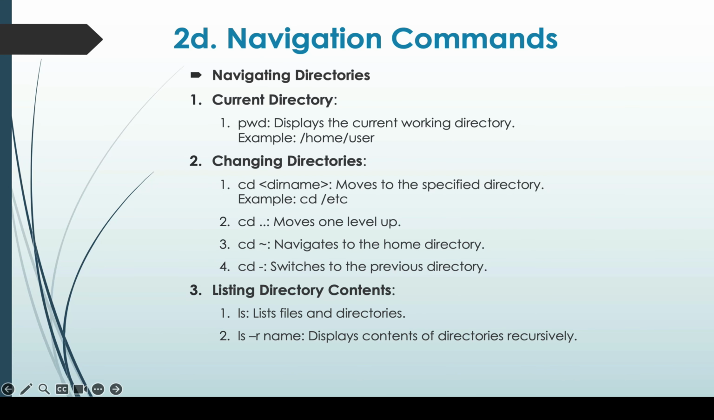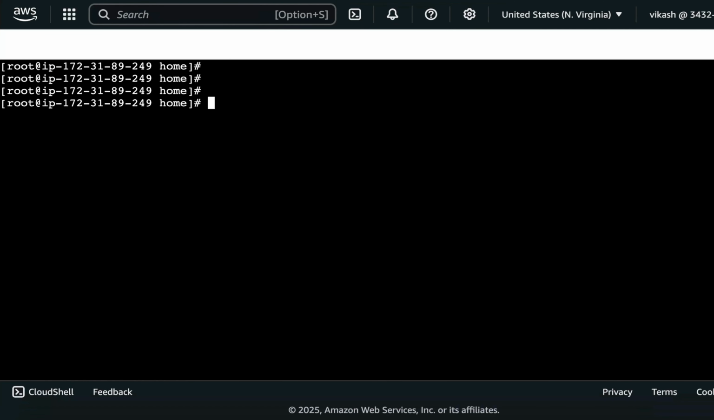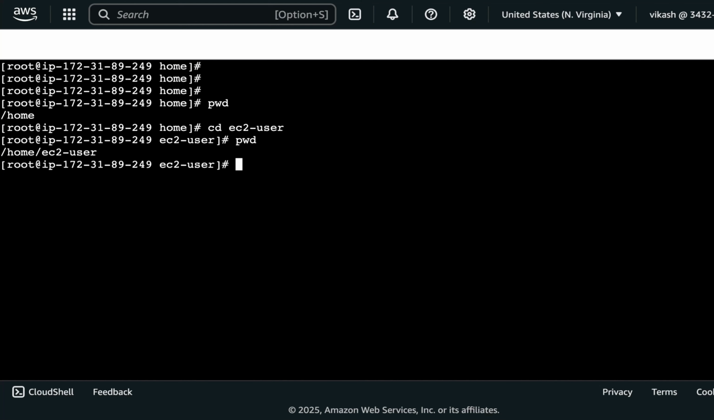The first navigation command is pwd. We are going to see how we can navigate from file to file. The pwd command, which we have already used many times, stands for present working directory. If you type pwd, it gives you the exact path where you stand as of now. If we go under ec2 user and write pwd, it will show you the absolute path /home/ec2-user.